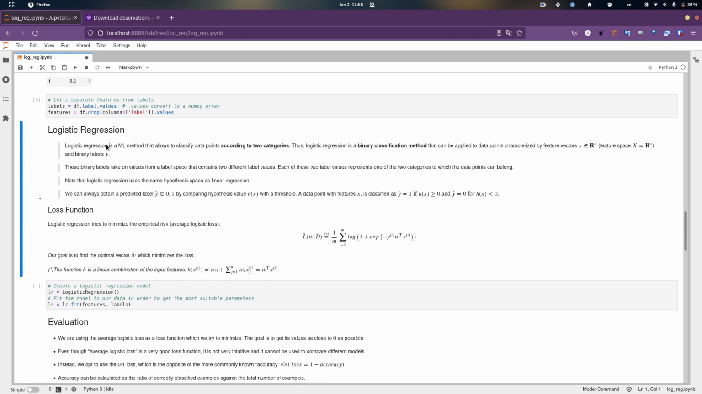Here I've taken these bullets from the machine learning book by Alex Jung, and it says that logistic regression is an ML method that classifies data points into two categories. Logistic regression uses the same hypothesis space as linear regression. That means that in order to make a prediction of either 0 or 1, we need to compare this hypothesis value with a threshold. If the hypothesis value is above 0, for example, then the prediction is 1, or otherwise the prediction is 0. Our goal is to minimize this average logistic loss, where the average is taken over all of our training examples. And we need to find these W hat parameters that minimize the loss.